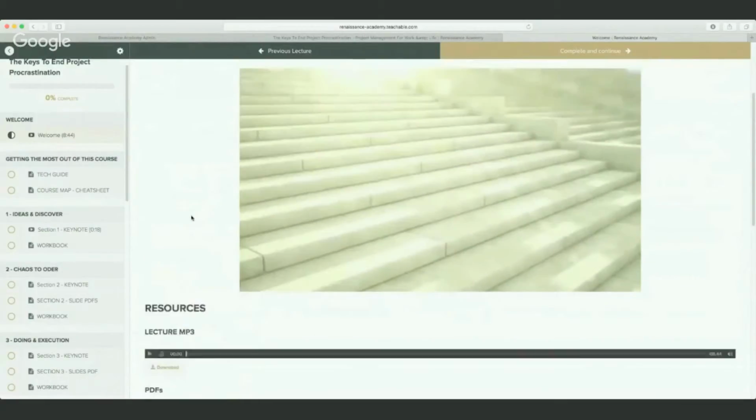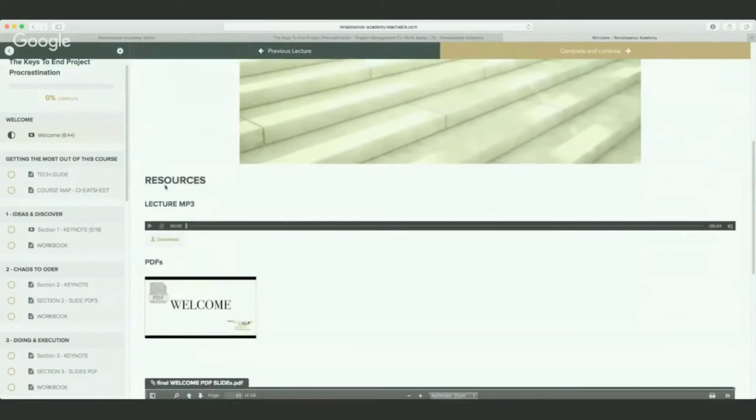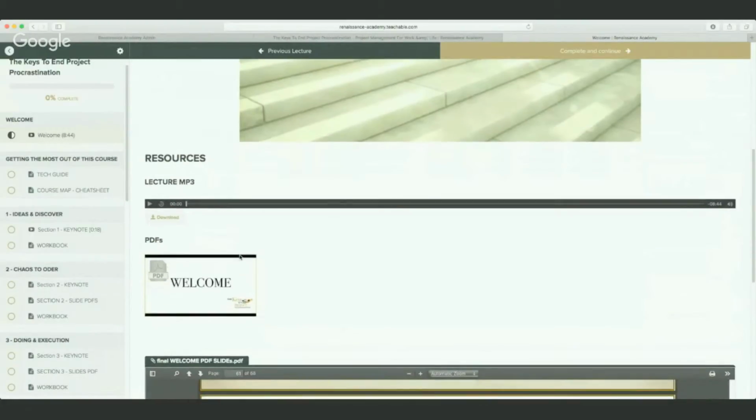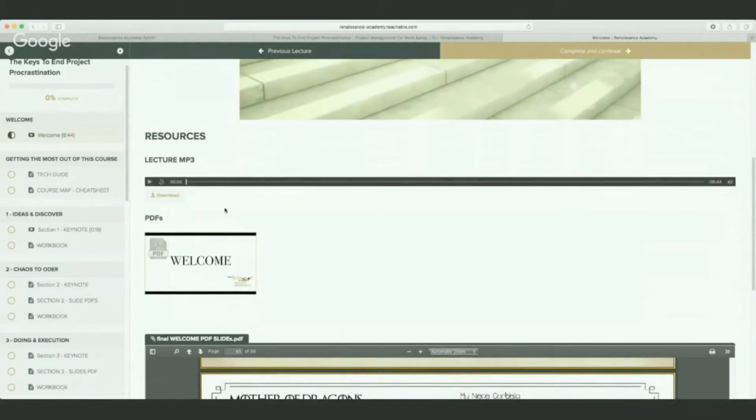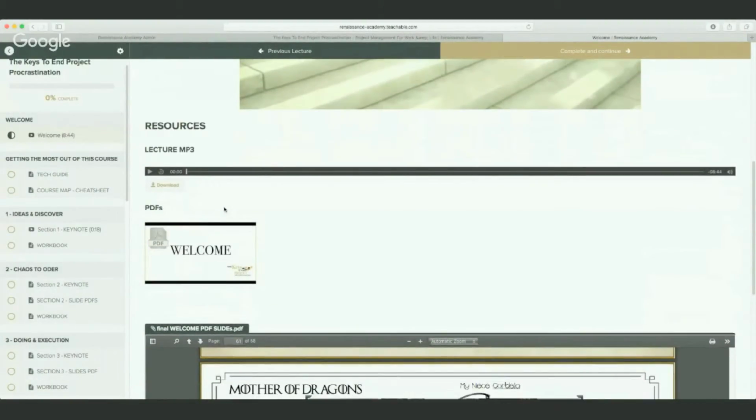Now, under the main video lecture, you'll find the resources, the lecture MP3, so you can listen to the whole lecture via audio by just clicking the play button here, or you can download the audio so you can put it on your iPhone or whatever audio device you're using to take with you.